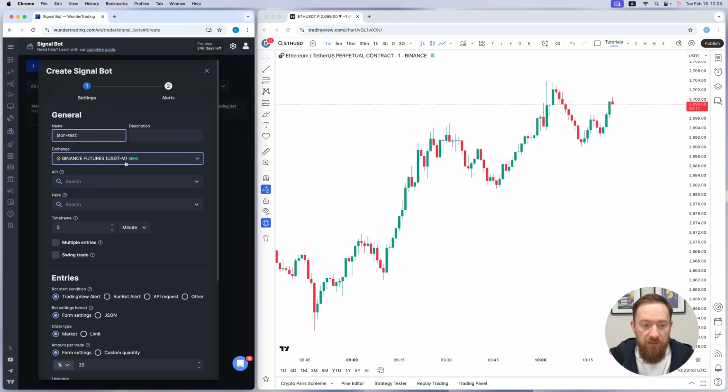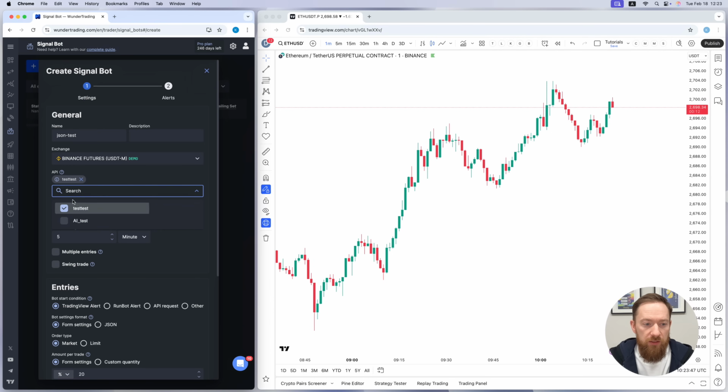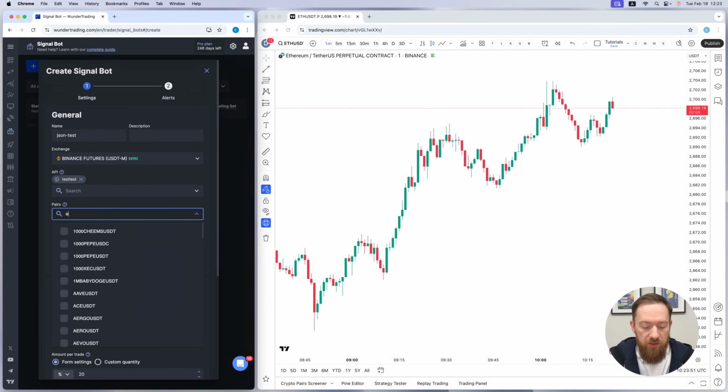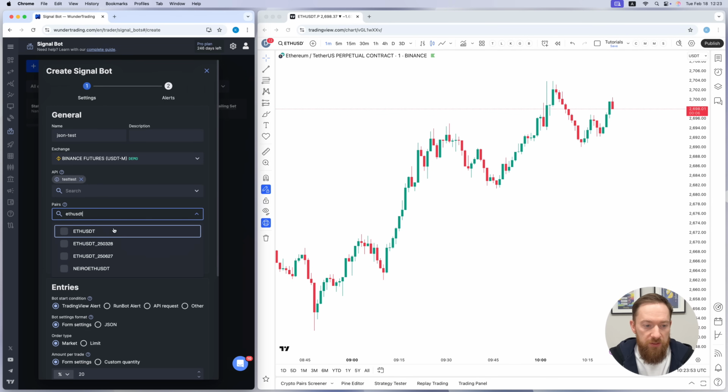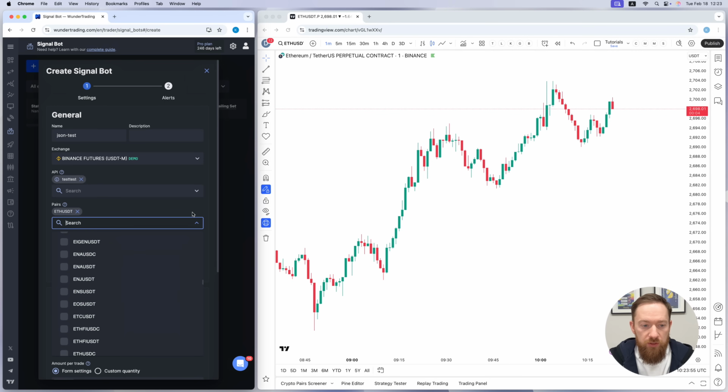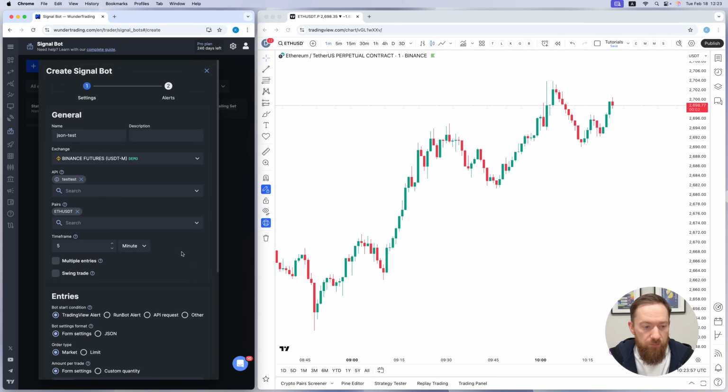We're going to use the Binance demo account that we have on our platform. We're going to select the API for it, and the pair on which we're going to be testing it is going to be Ethereum USDT. The graph of that you can also see on your right hand side from TradingView.